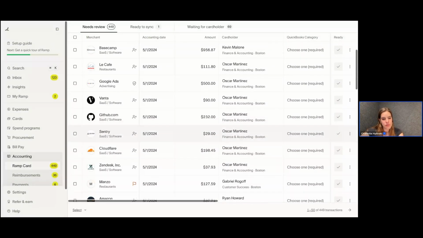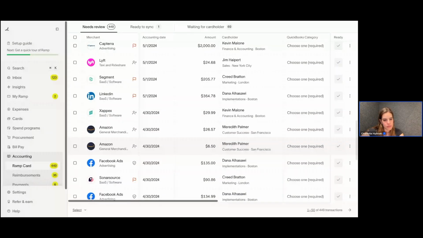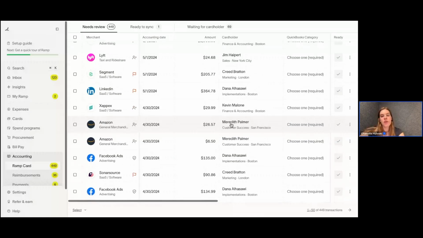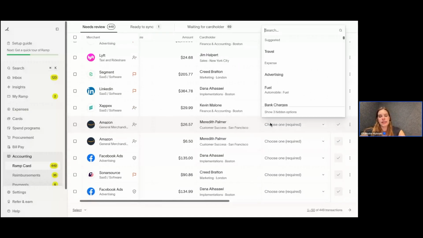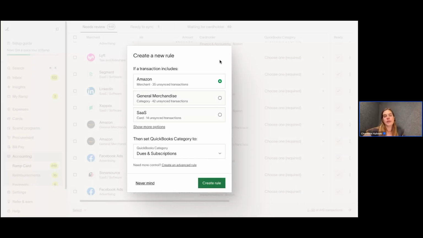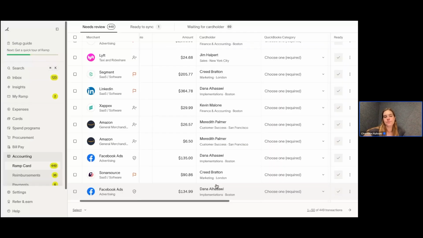So let's find something that we want to make a rule for. Let's say I have a lot of Amazon transactions and I want to make a rule for the merchant of Amazon. And I want to say anytime it's Amazon, it's going to be coded to dues and subscriptions. So great. How do I do that? Instead of clicking dues and subscriptions on this individual transaction, I'll hover over this lightning bolt right here and click create rule. And so I'm brought to this page where now I can make a rule based on the merchant, the category, anything like that. But we want to stick with the merchant. So we want to say Amazon goes to dues and subscriptions. So I can create that rule.